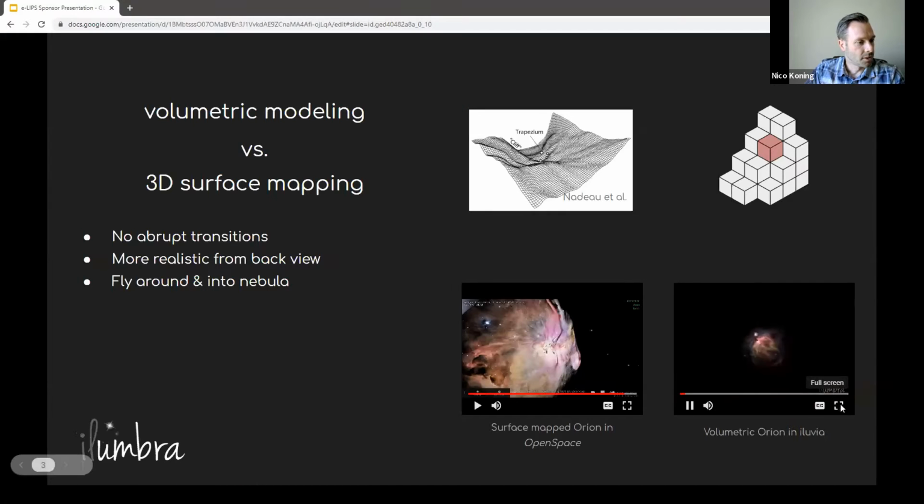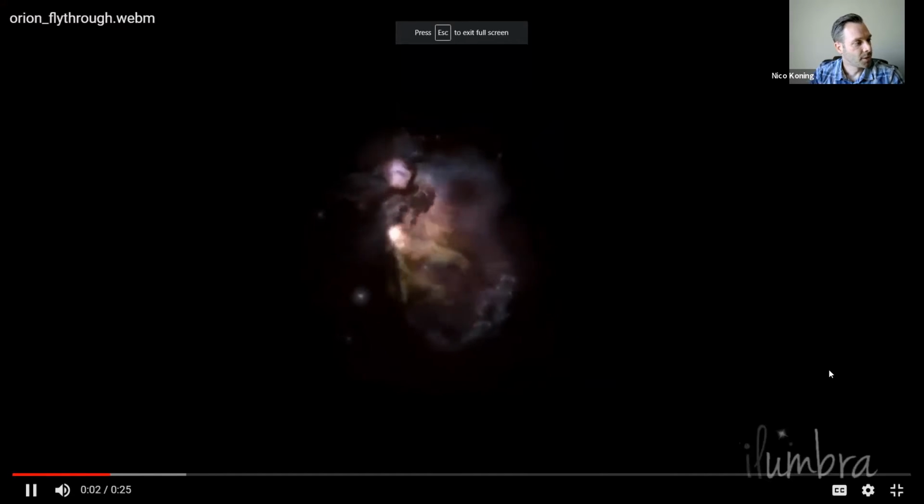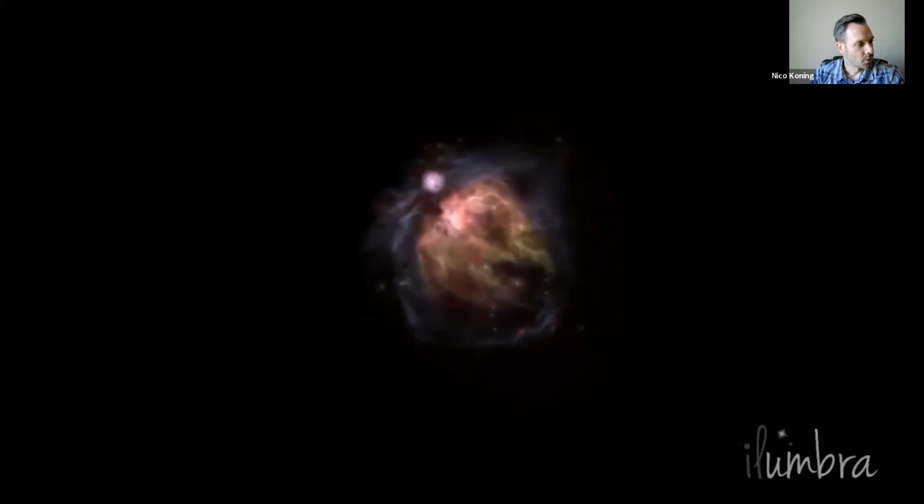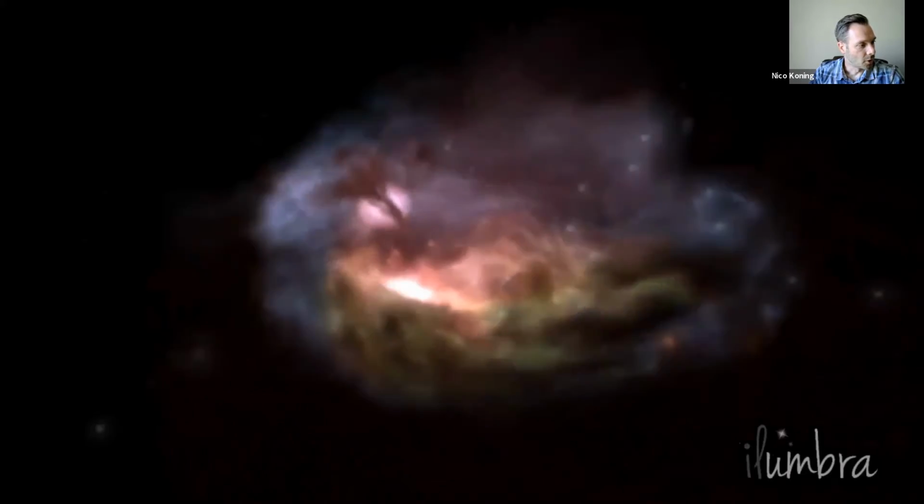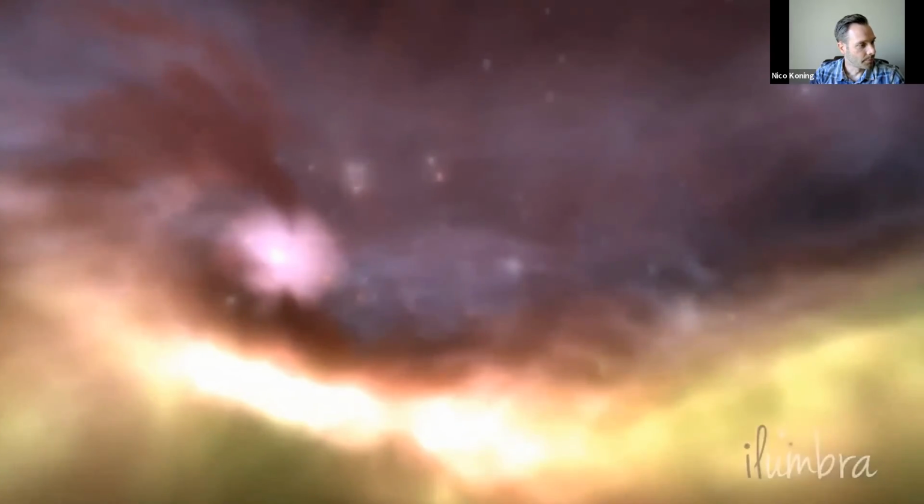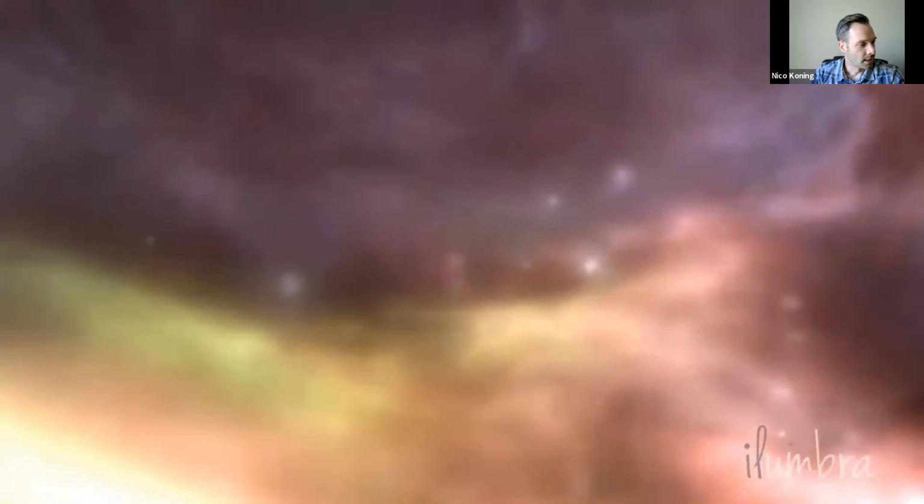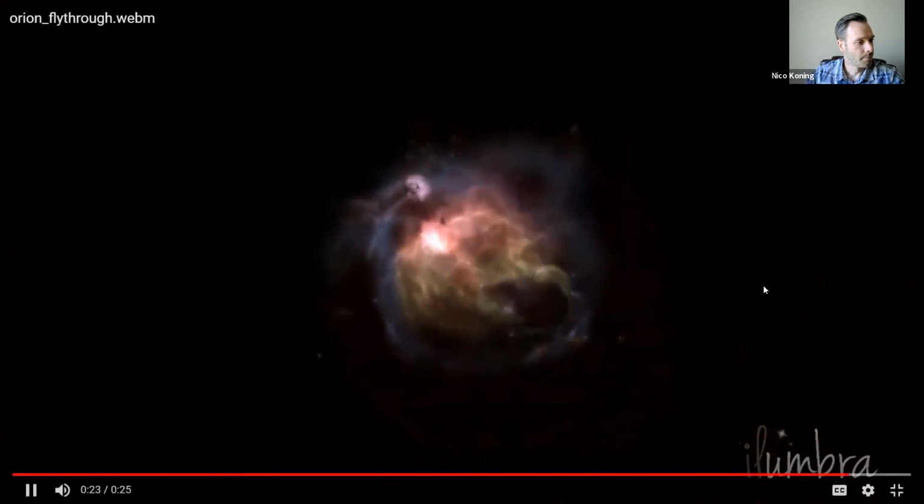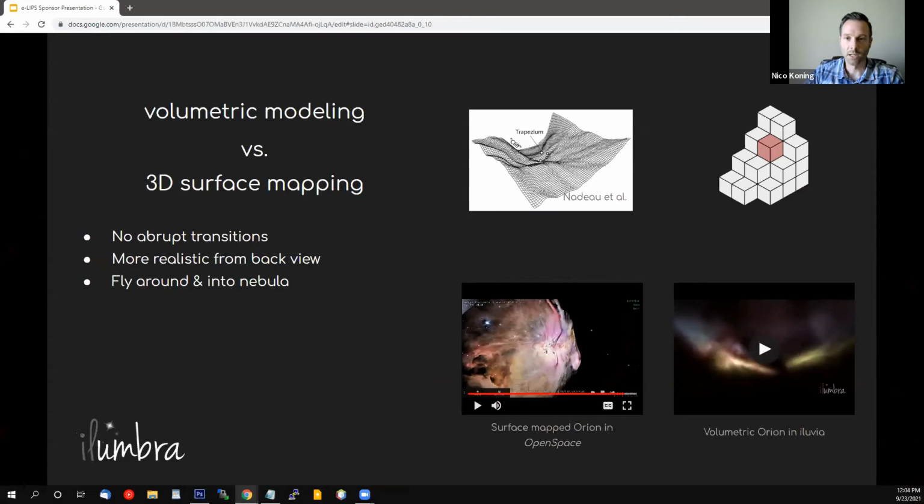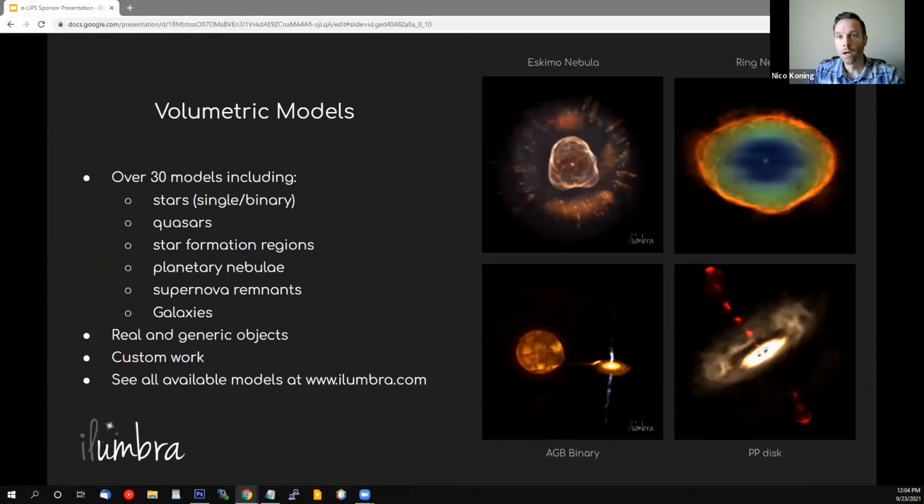Now here is a volumetric model we made at Ilumbra. You can see as you rotate around it, it still maintains that gaseous look. There are no sharp edges, and you can even fly all the way through. Go inside, take a look around, and there's no surface to confuse you. So it looks pretty good. So this is what we mean when we talk about volumetric models.